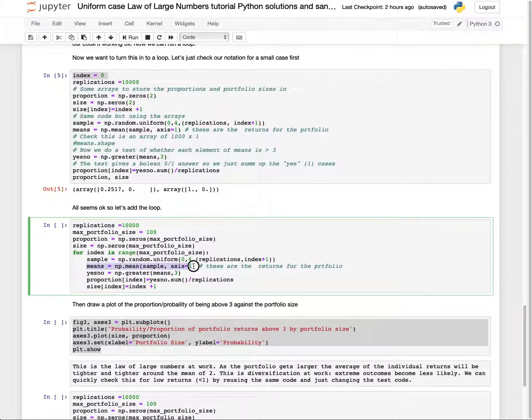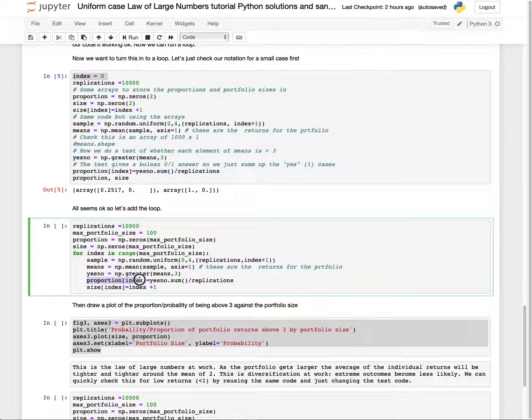We take the means along the rows. We do the test to see if they're greater than 3, store the results in yes, no, and work out the proportions by dividing the yes, no sums by the number of replications. And because we're going to be getting a different number each time through the loop, we store it in an array. So proportions is an array, and we store it in the indexed number. So that'll start off 0, 1, and so on, and we also want to keep track of the matching size. And so in size index, we store the size of the portfolio, which is index plus 1.